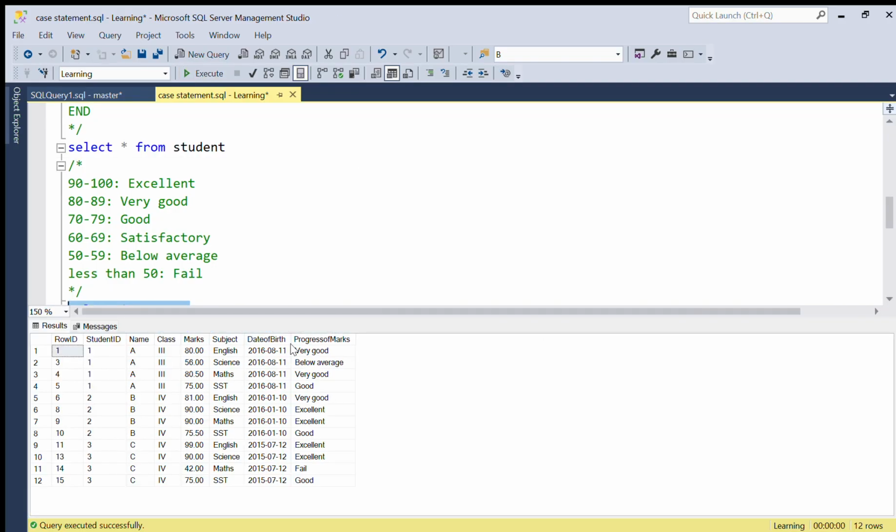See here, the range, this falls in 80, very good. See here, 56, this is the range, below average. See here, 80.85, this will come in this range, very good. And 75, this will come in this range, good. 81, very good, this is the range. And 90 will come in this range, excellent.